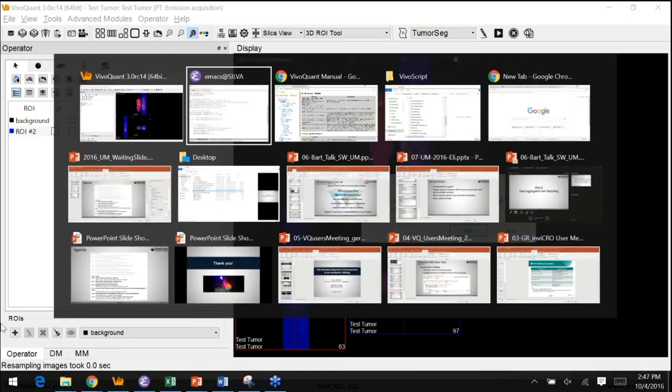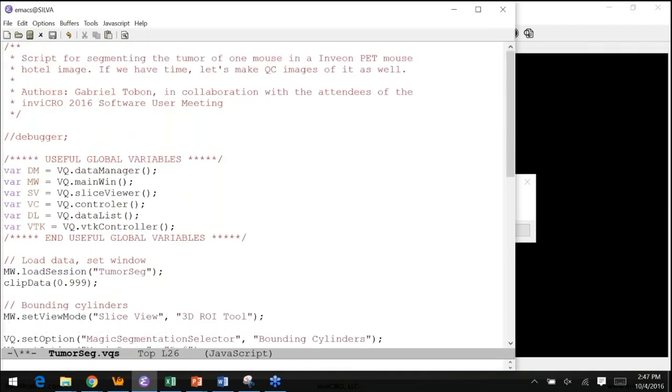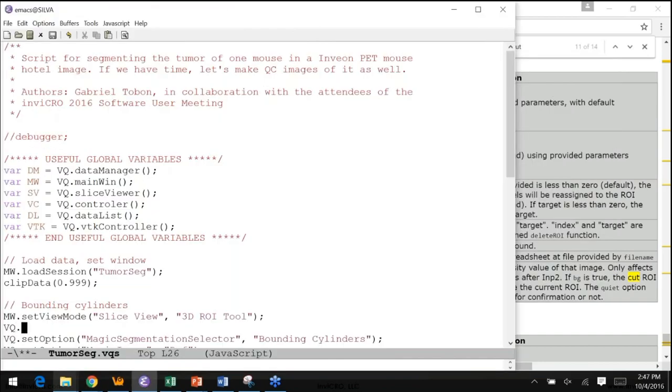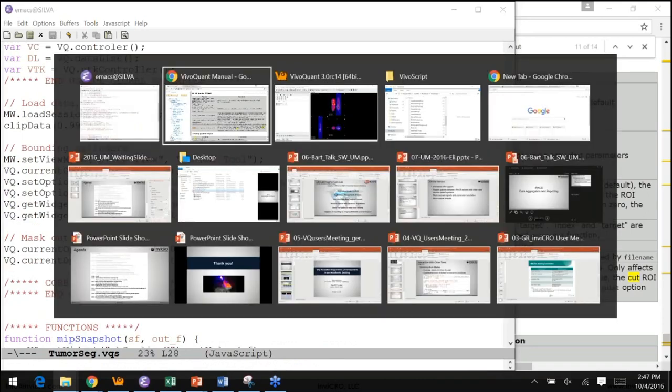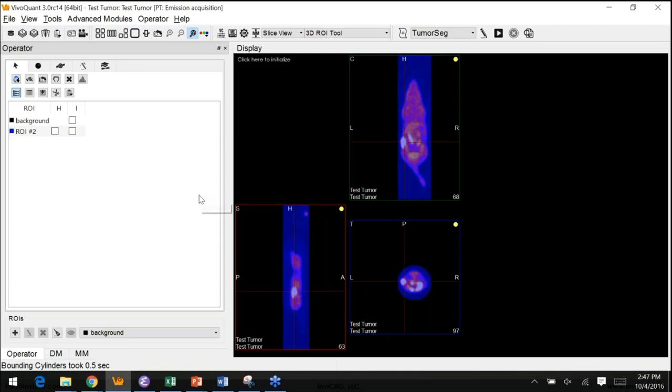So a nice way to not force the user to see that sort of thing is to, before you even start, get rid of those ROIs. I believe there's a clear all ROIs function here, which deletes all of them and assigns them in the background. I'm going to continue anyways, see if it did the other stuff right. Yep, it looks like it got rid of the left mouse.